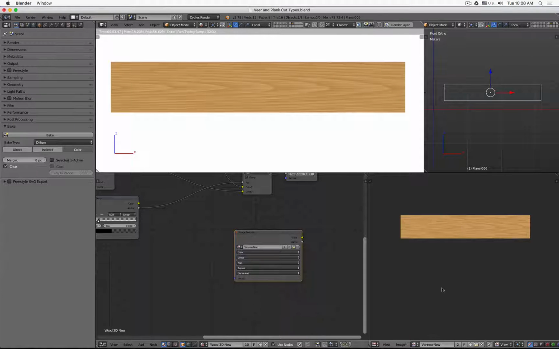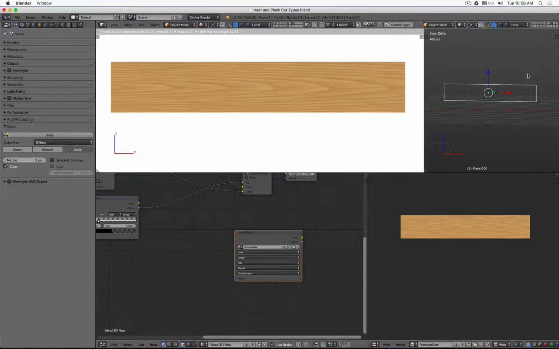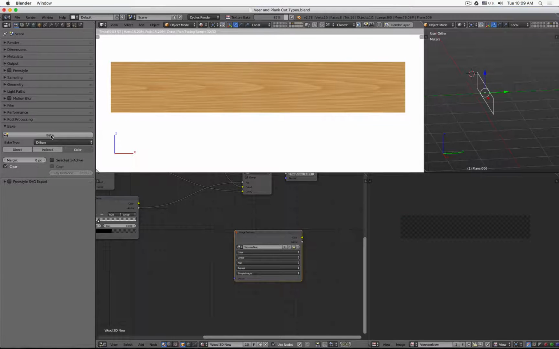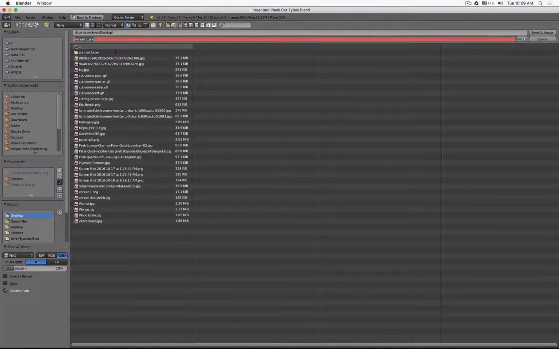So this one we could save. Let's say save as. Oh, my hard disk is spinning up for Windows 10. And let's say this is Veneer 1. Okay. And now I can, for example, let's say, because we're making veneers, move this one a little bit. And then just do another bake. And let's save this one. And now we say this is Veneer 2.